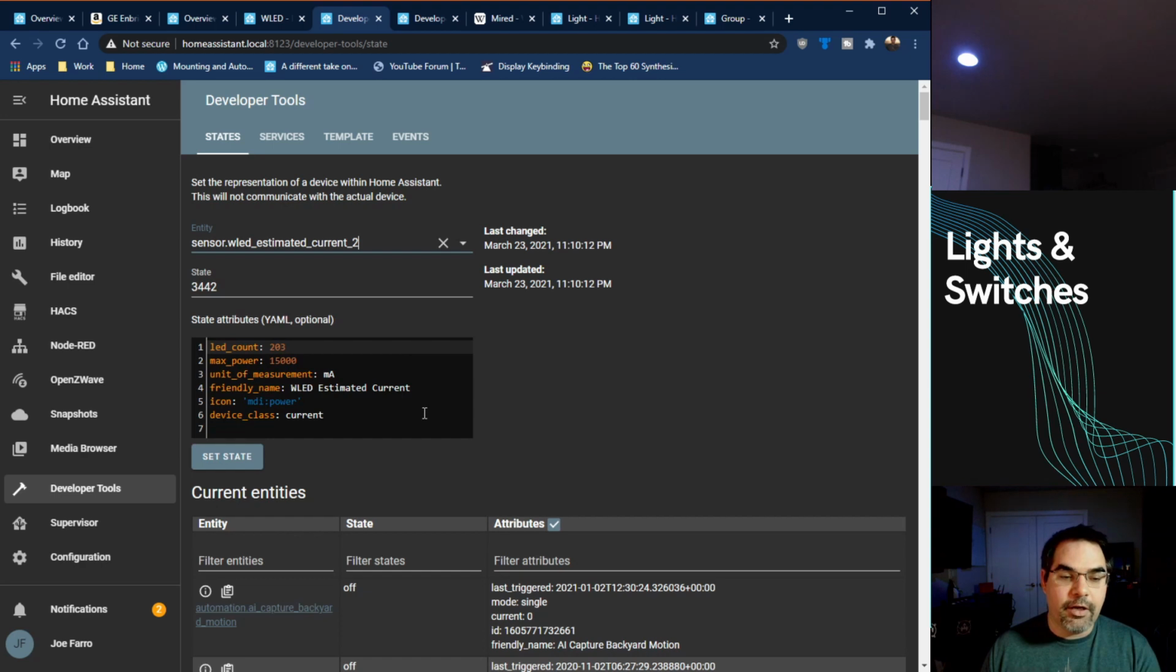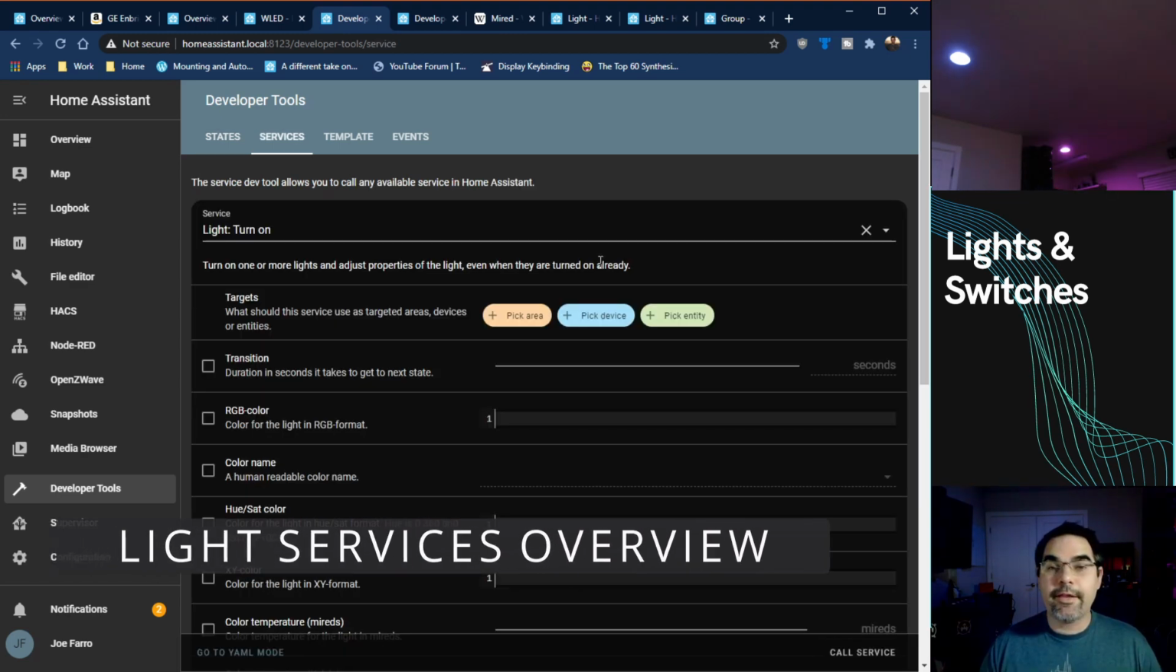So here's estimated current, and I can see things like the max power. This is actually the power supply that I've entered into WLED, which is 15 amps. So there's other data we can pull off of this. Okay, let's talk about services.